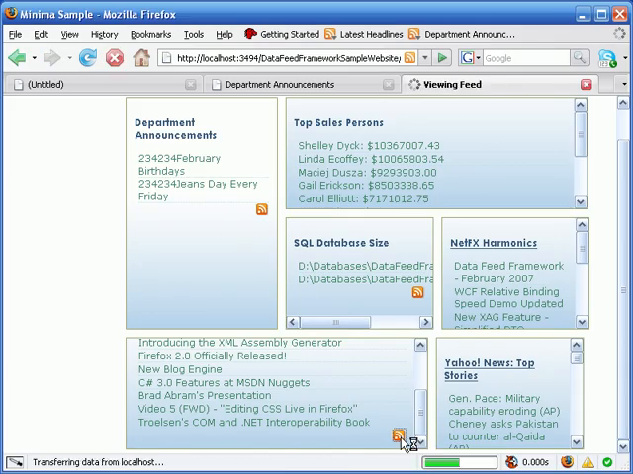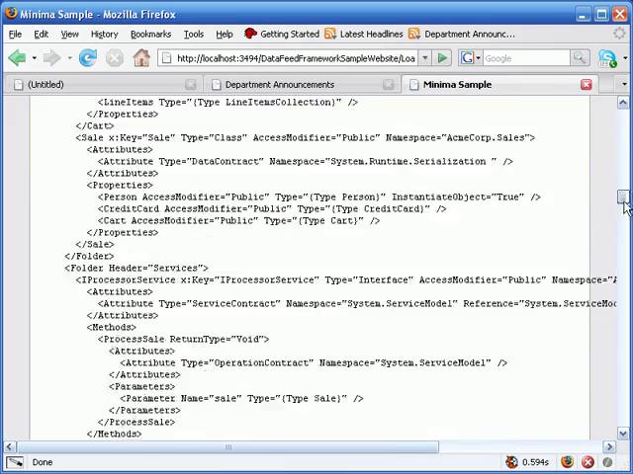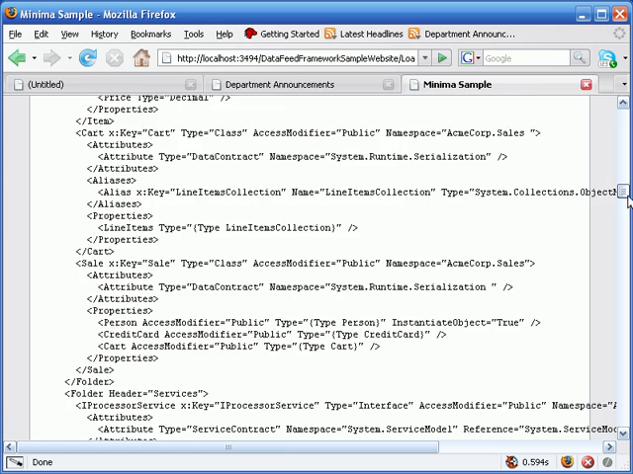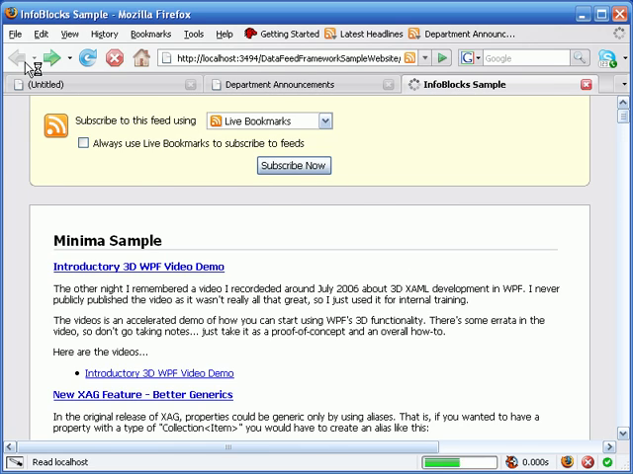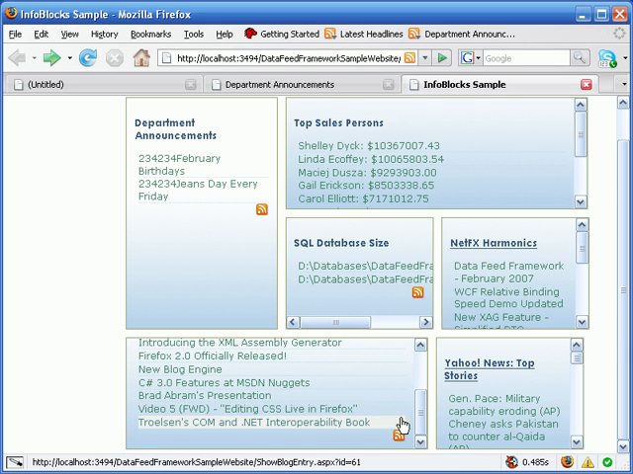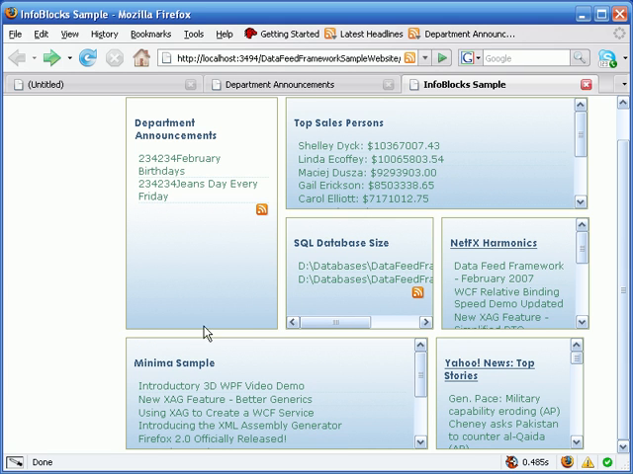And of course, it also creates the feed. This is a really easy way to create blog feeds. It works with Minima very well. As a matter of fact, future versions of Minima might actually have this integrated in.